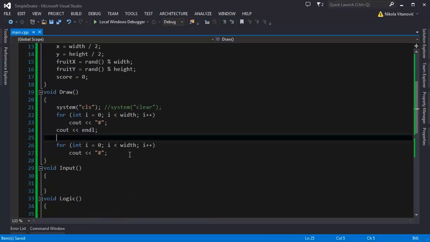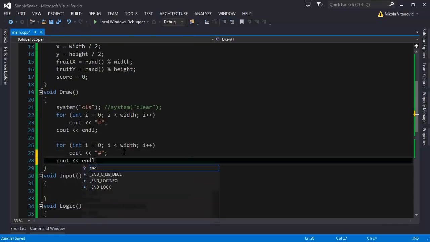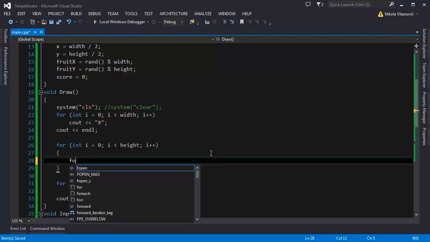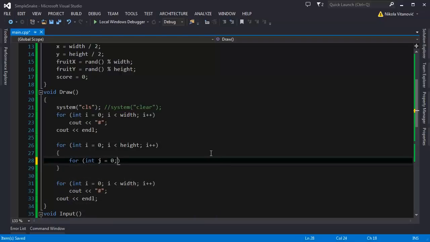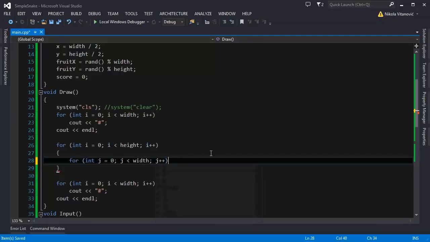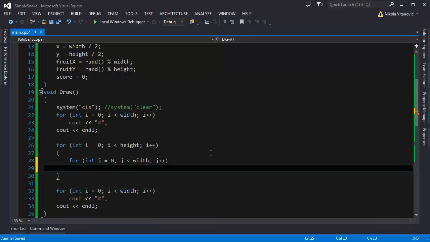And now here is a good place to move to the next line also, and here we are going to print the map. So let's do it like this. For int i equal to 0, i is going to go up to height and j is going to go up to width. So we need 2 for loops. It's just like printing a matrix. And this will print the map.